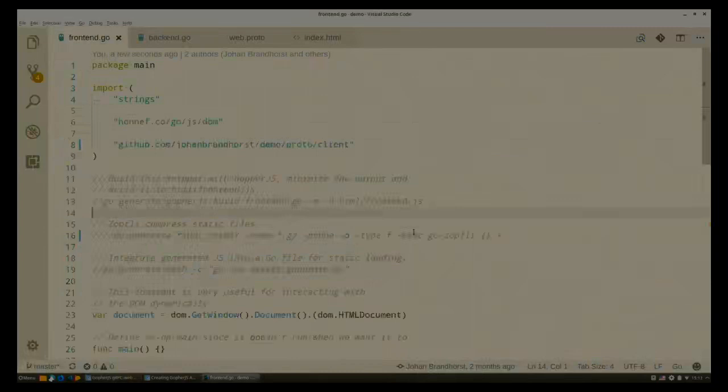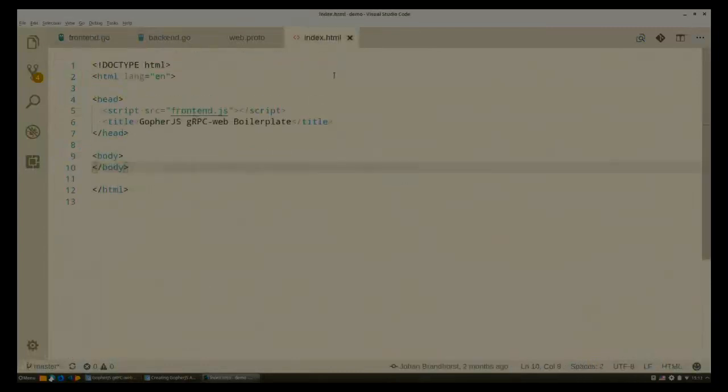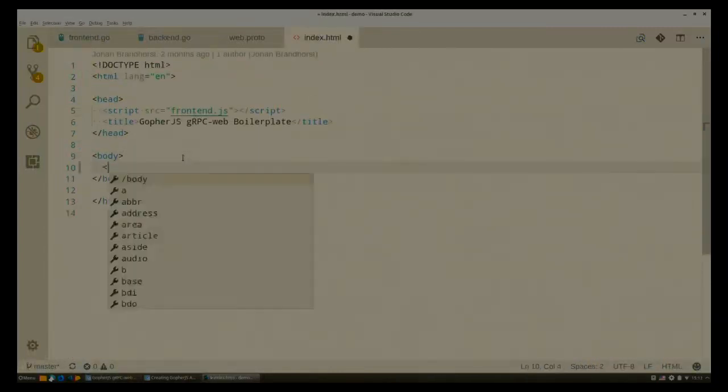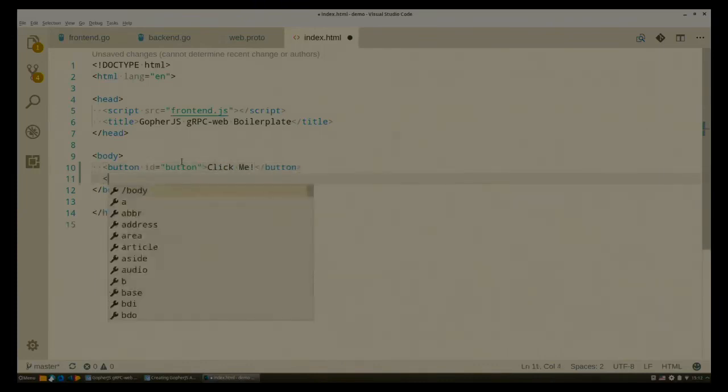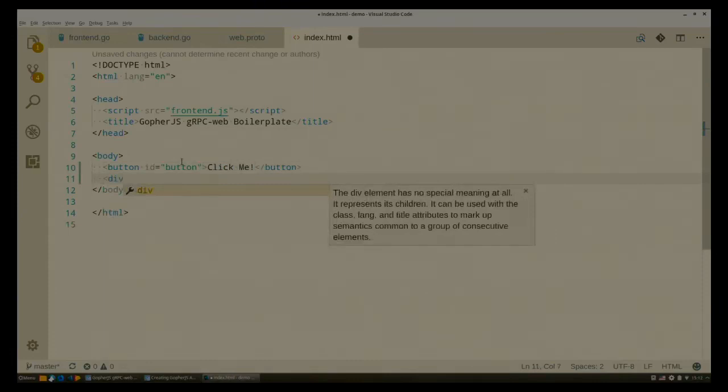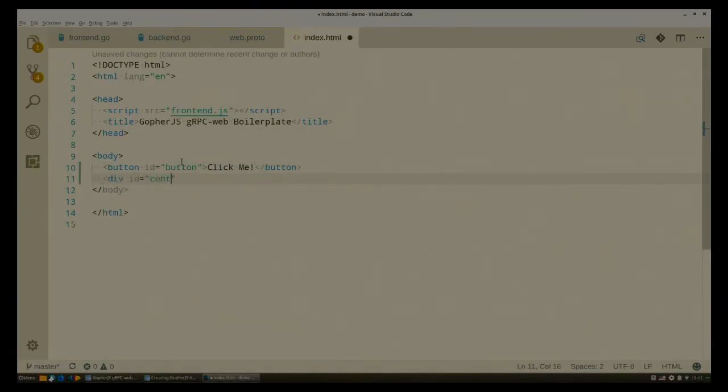Perfect. Next up, no, that's not the demo. Okay, so what I want to do here is show you how to use it a little bit. So I'm going to go into the index.html. I'm going to add a button here. We're going to say click me on the button. And we're going to also add a div, which we can write to. Let's call it a container. And that's saving our index.html.